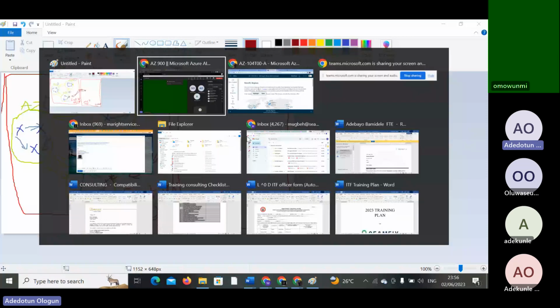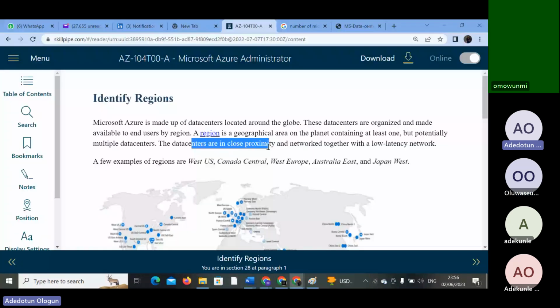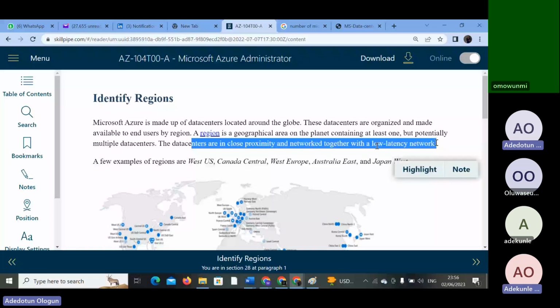But potentially multiple data centers that are in close proximity and networked together with a low latency network. Low latency, that is, the delay is very minimal. So if you diagram it here, they can communicate together as quickly as possible.